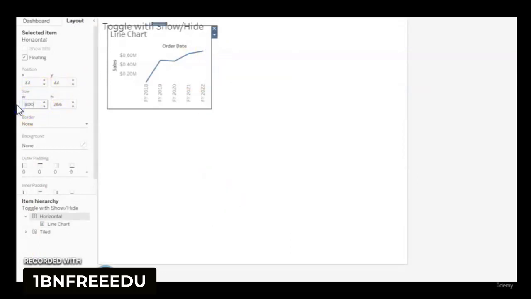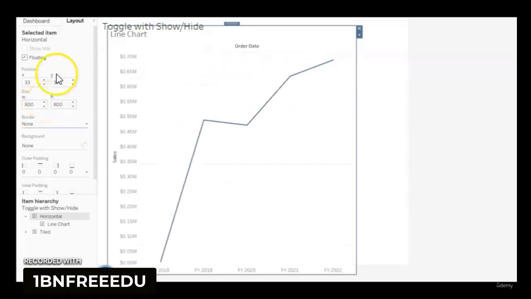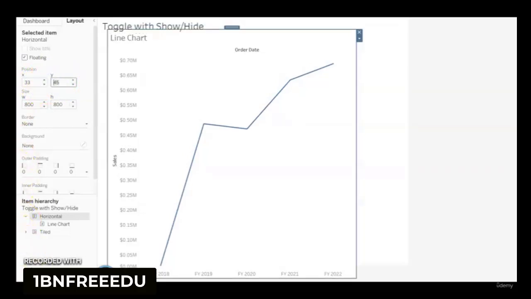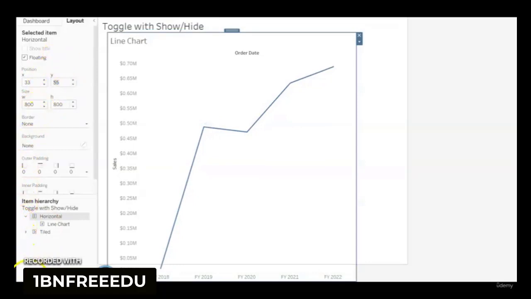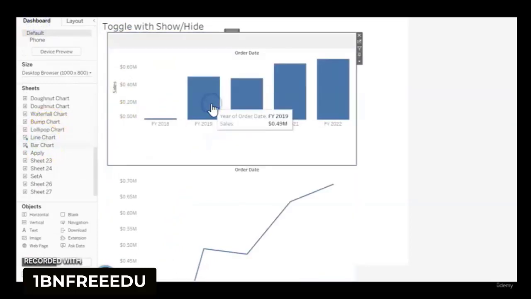and then 800 is fine. X 33 is fine. Y 45 and Y 55 is good. Hide the title. Now drag and drop your another sheet, which is my bar chart.